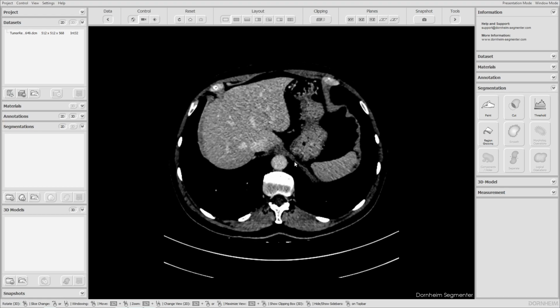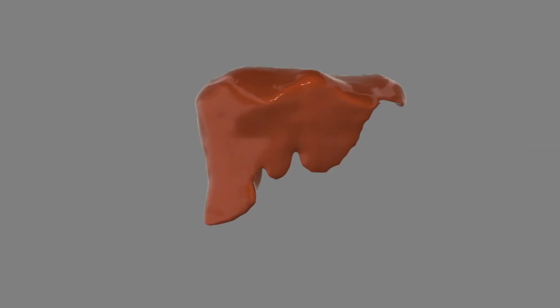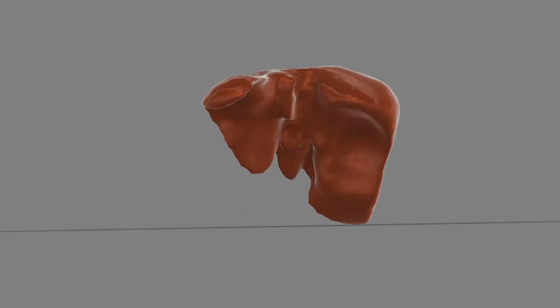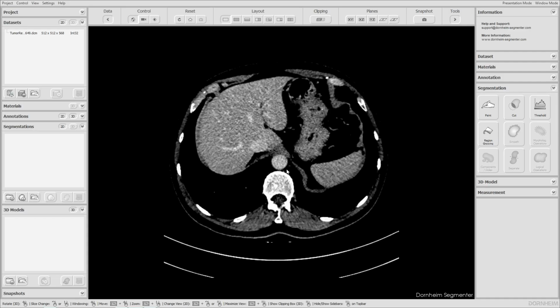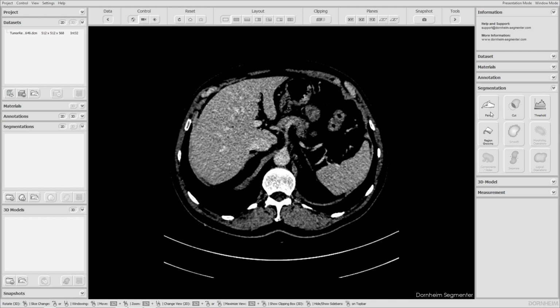Today we will know a very powerful feature of this program, the interpolation. For this we will make a 3D model of a healthy liver from a contrast-enhanced abdominal CT scan. I personally prefer to do this task in the axial plane.